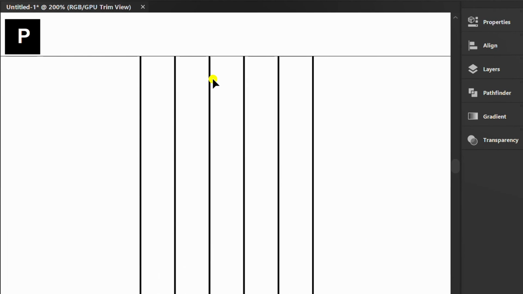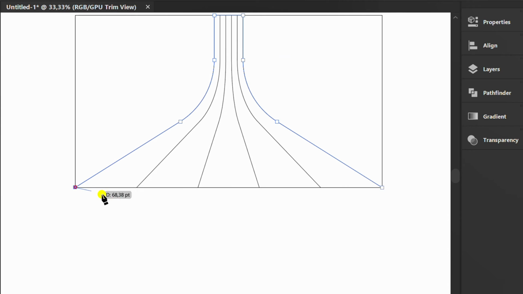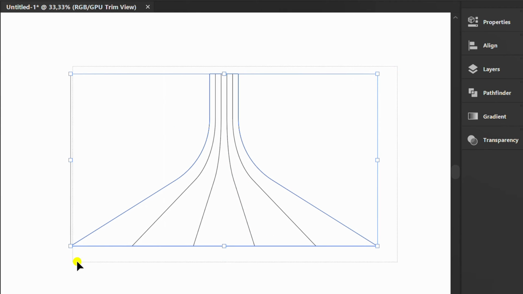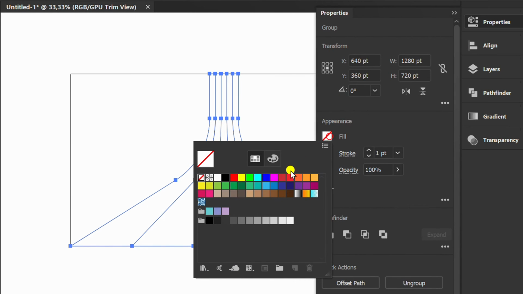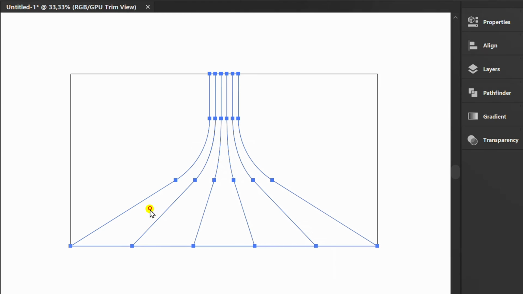Press P and draw a line like this. Select and press Shift M for Shape Builder. Choose a color and click.